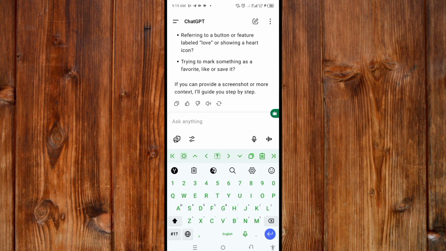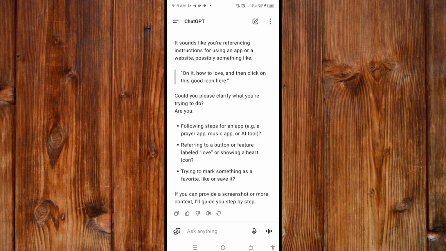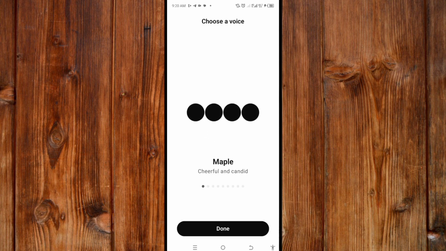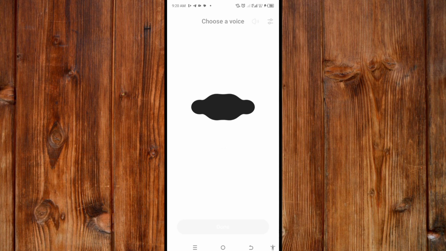Now here on this three line icon is where you can start a voice conversation with the AI by clicking here, and then start a voice conversation with the AI like this. And then here, you see it here, you can select anyone, as many voice models as you can see here. You can select anyone you like, and then after selecting anyone you like, click on this done icon here to select the one you like, and then start a conversation with it.